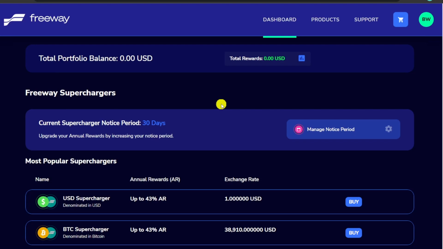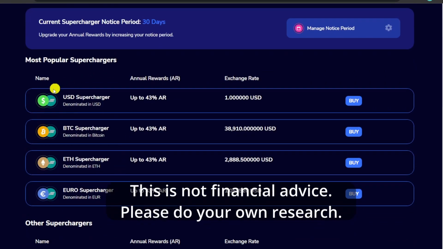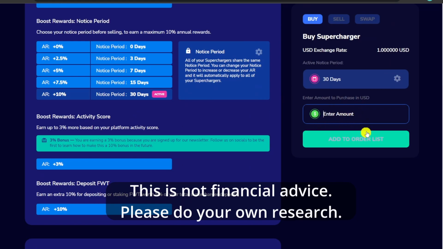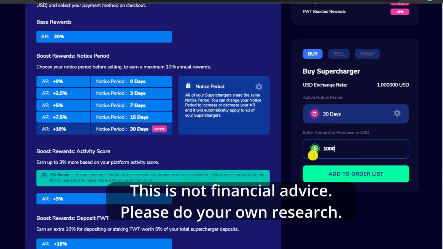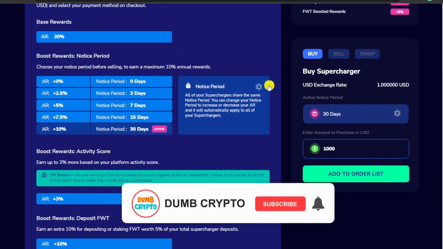So I'm going to do a quick video on how to buy on Freeway and what process you have to go through. Once you set up the account, you go through the KYC. Right now you go to the dashboard, and at the dashboard you can select which charger you want to buy. So right now I'm going to do the USD supercharger. You click buy and you enter whatever amount that you want to purchase here. So I'm going to do 1000 USD.